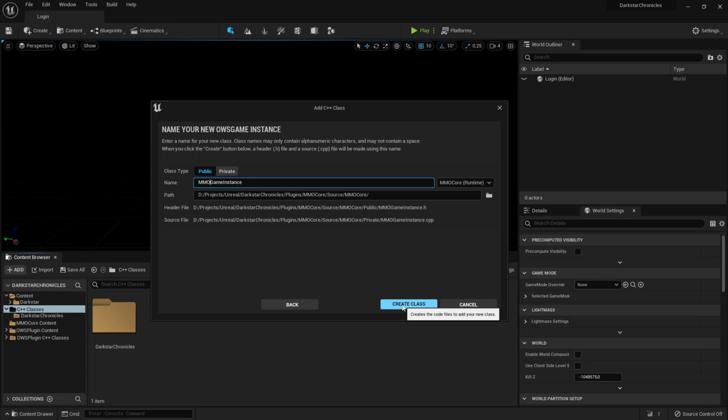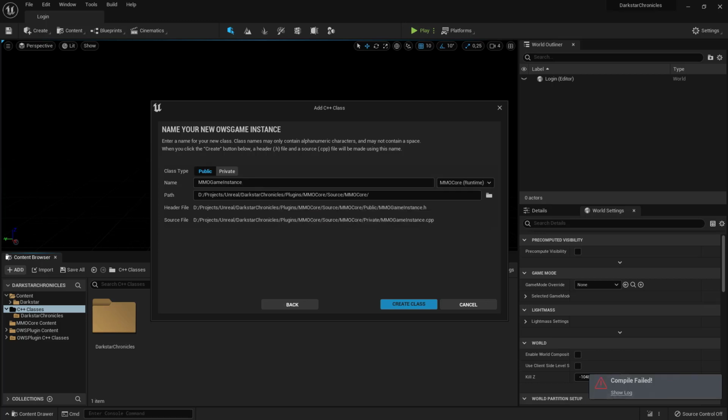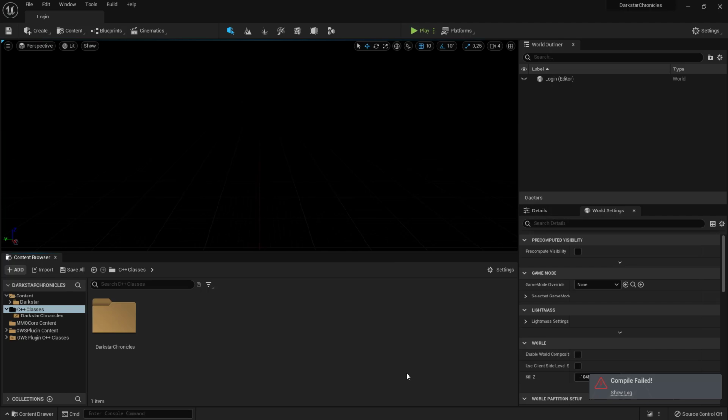So let's create the file. And you can see the header file is put into public and the CPP file into private. So let's do this now, create a class. And we can see compile failed. So I don't want to output and don't want to show the log.